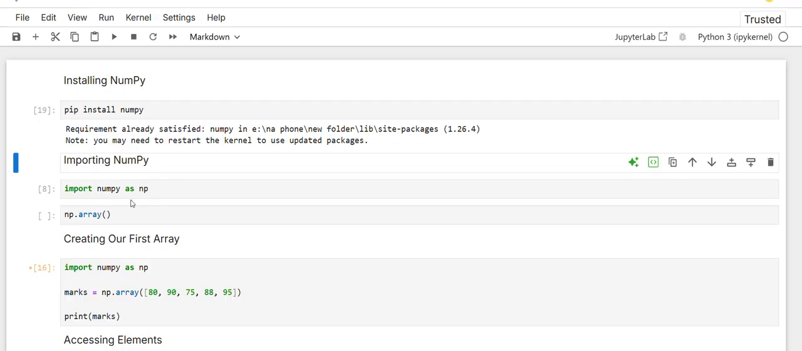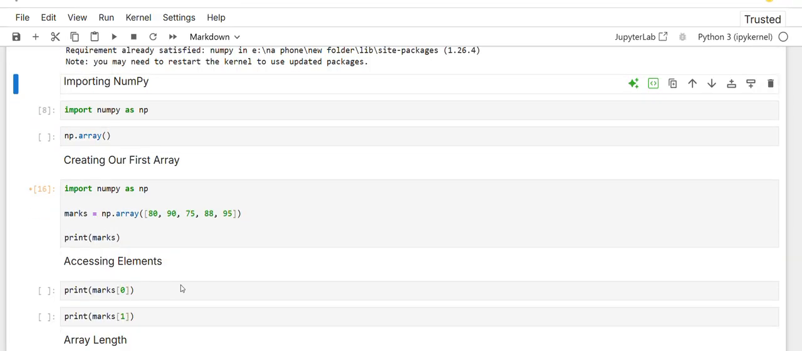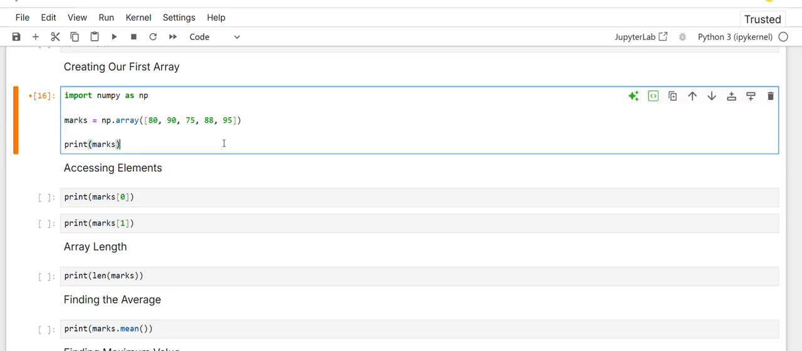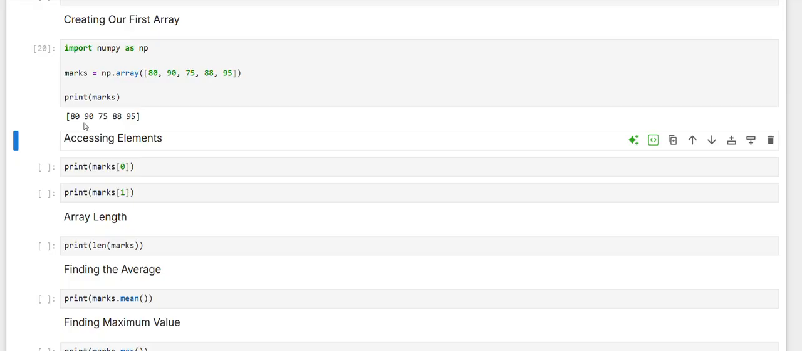Here, instead of writing numpy and other names, we are simply writing np. Every time we use this shortcut, np.array. This is a standard convention used worldwide. Almost every data scientist writes like this. And here we are creating our first array. Let us store marks of students like 80, 90, 75, 88, and 95. Now I'm printing this. See, here we have an array: 80, 90, 75, 88, 95.